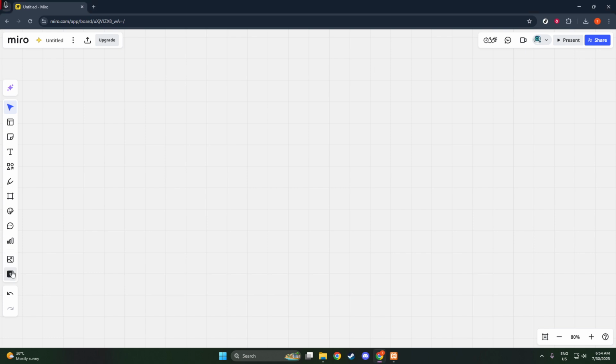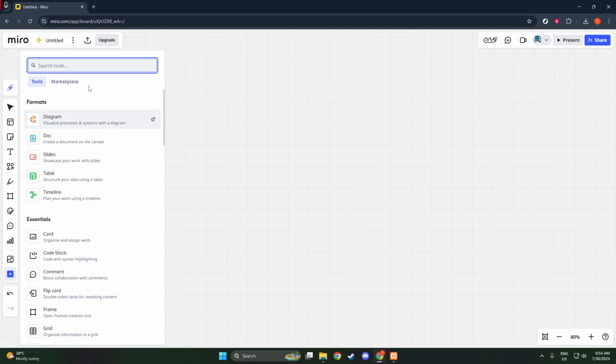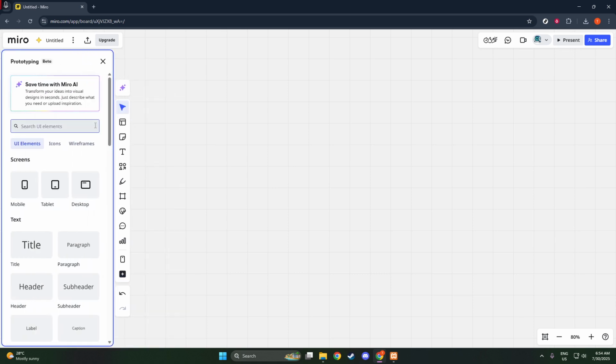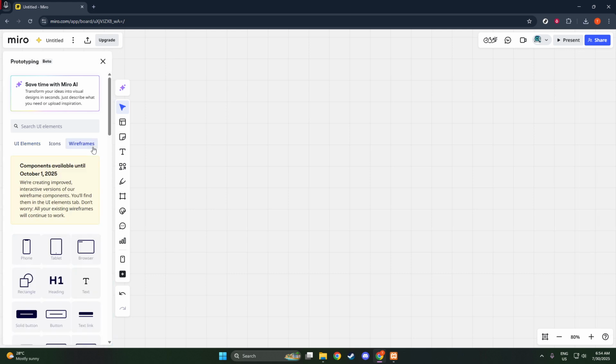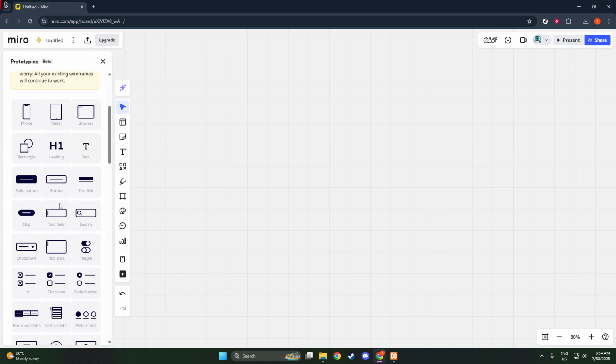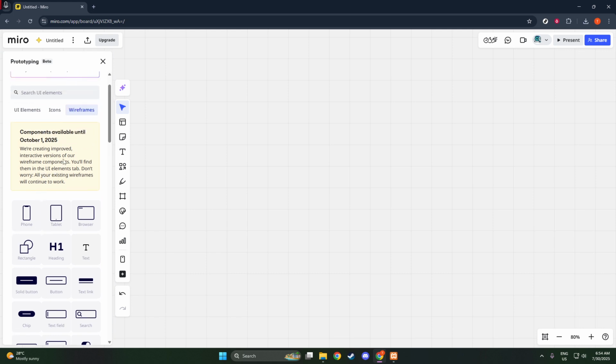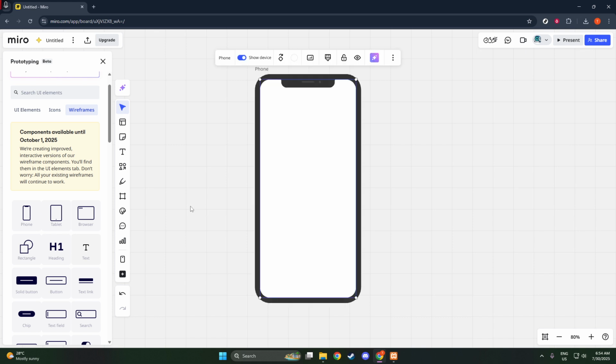Now, find the wireframe library and simply drag it into your toolbar. This addition ensures that all the wireframing components are just a click away whenever you need them. By setting this up, you can streamline your workflow and focus more on creating rather than searching for the right tools. Once you've got the wireframe library ready to go, it's time to insert a device screen into your project.